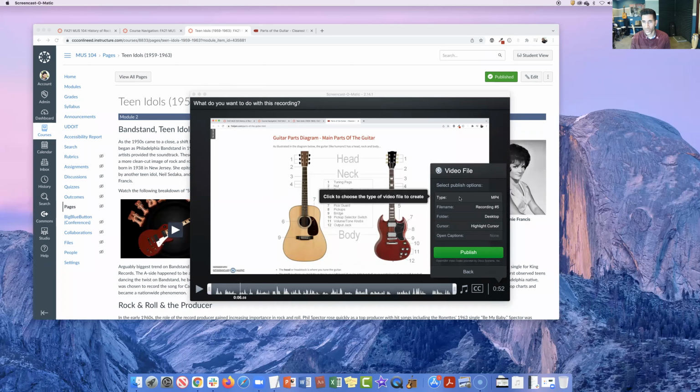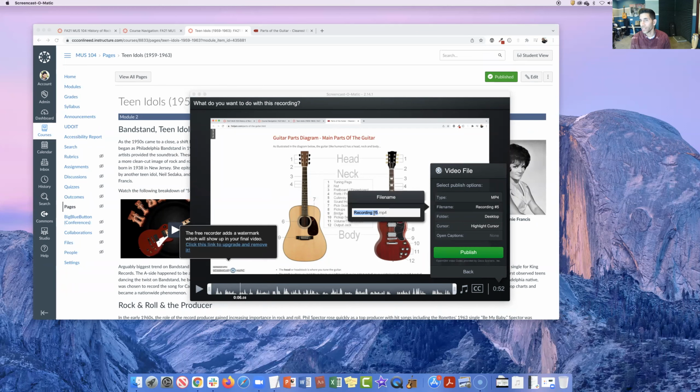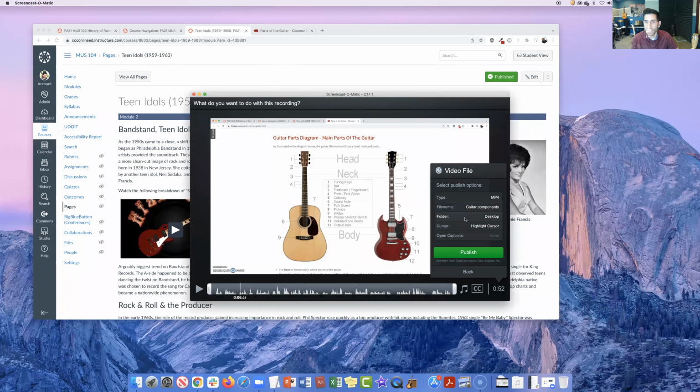And then I'm just going to go down each option. Okay, it's an MP4 video. I have other options, but MP4 is pretty universal. The file name, I select that. It'll default to the recording number. This is the 5th recording that I've done since I downloaded Screencast-O-Matic. So I'm going to say guitar components, give it a name. You can choose where, if you have a specific folder on your device to keep it.